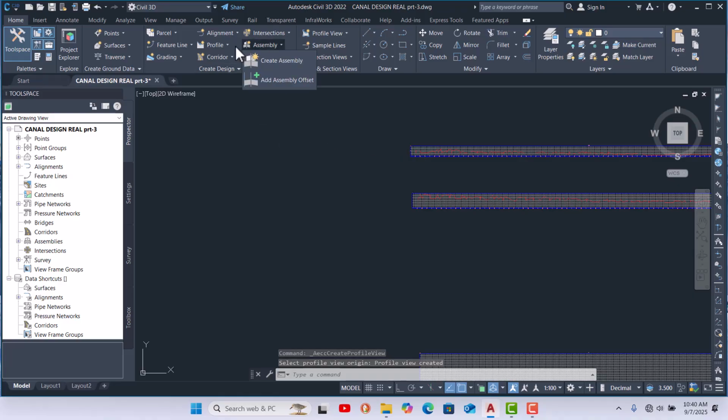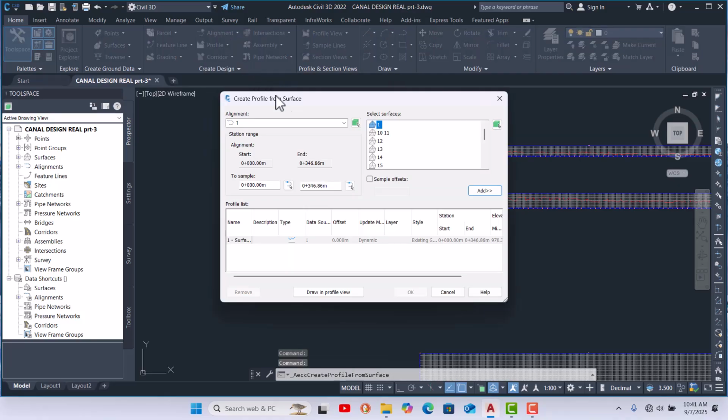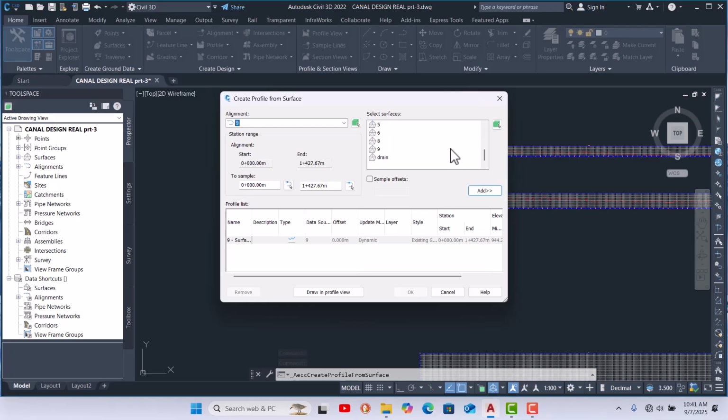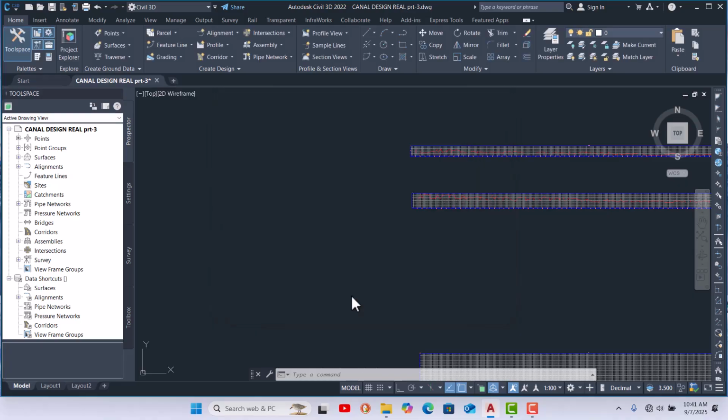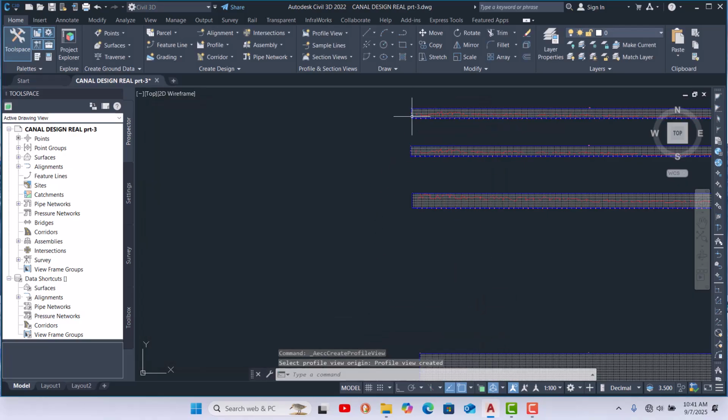Go to the next, number 10 profile, create surface profile. Come here, select the alignment number 9, and here you select your surface 9, add. Oh, already we added here, see this one we have to remove. Okay, select and remove this one, so we don't want that. Then create the profile again and give it here.